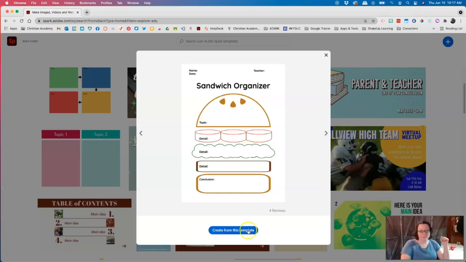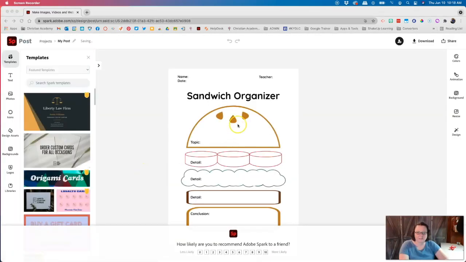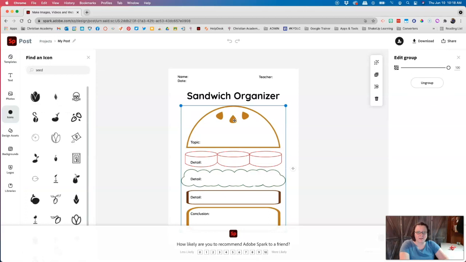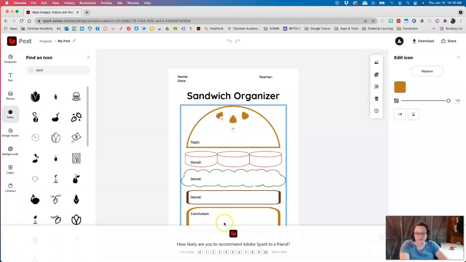We start with the topic. So I'm just going to hit create from this. And I can edit any of this information on here, get ready to go. So if I do not like these icons, if I do not like this color, anything like that, I can change the color of the different parts of this template and bring them in from the library that it provides.